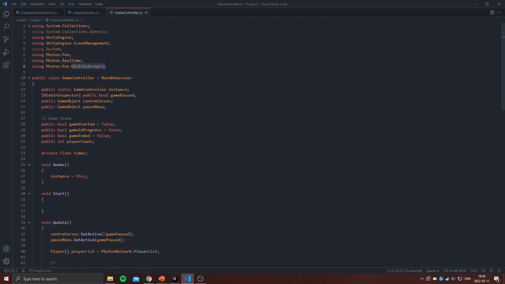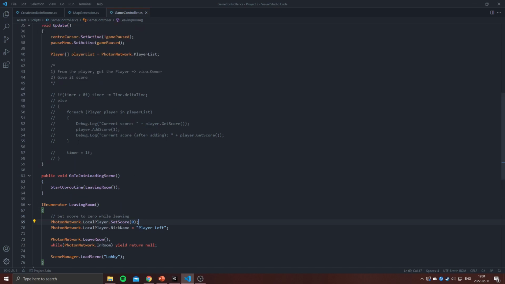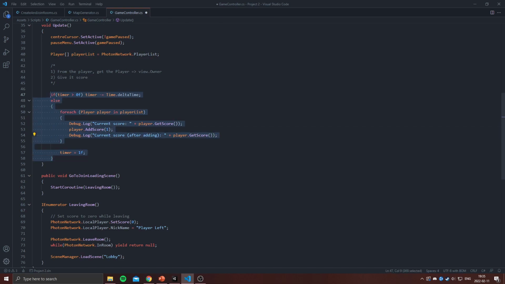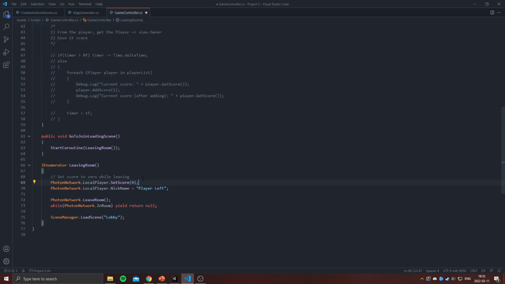And the utility scripts, I so far only have one use, and this is set score, and this actually makes creating a scoreboard and keeping track very easy. Even this actually works if I uncomment it. For each player in our player list, I can get their current score, add one to their score, and then print it again, and this will work. And also, the score is actually persistent after you leave a lobby and join back.